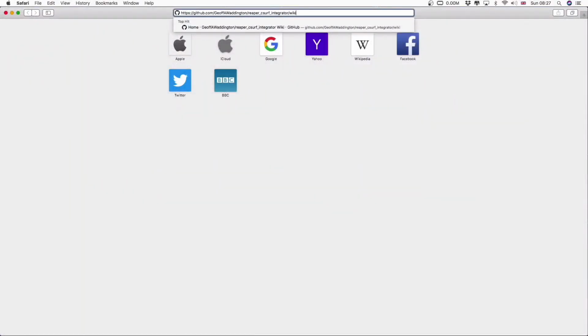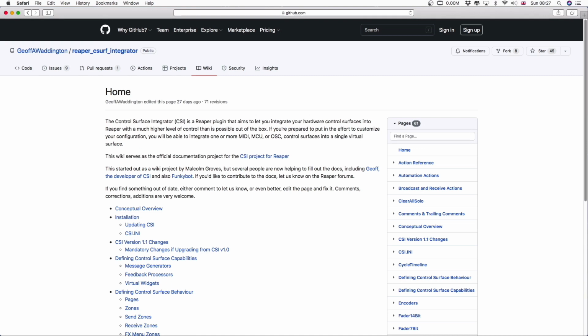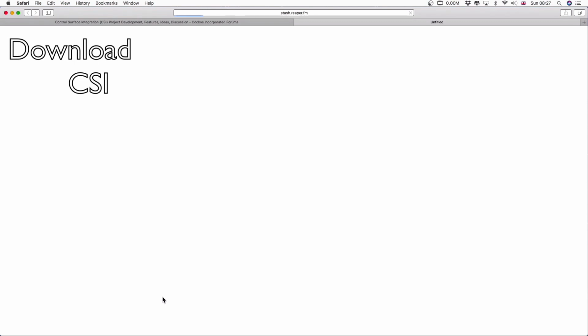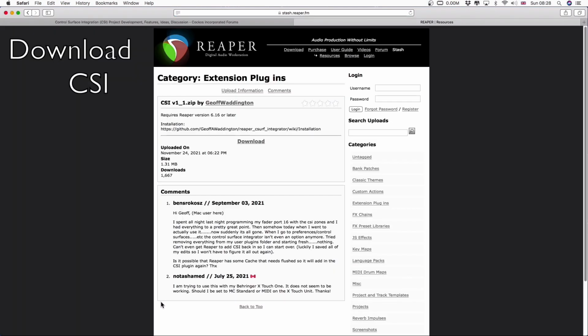There are a few ways of finding the installer for this. If you're on the wiki page, a few lines down, CSI projects for Reaper in blue, click on that. This will take you to one of Geoff, the developer's, forum pages. You can see down at the bottom software stash, you can click on that, take you to the downloader, and below that is a donate link. We'll click on that and go to the download page.